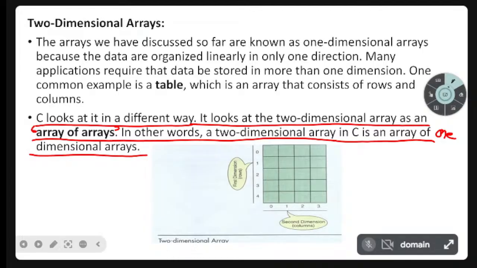Just note this diagram. This is rows, and this is columns. Rows and columns. Always remember, the first value points to rows, the second value points to columns. Don't write all the content, just write this underlined one and the diagram.